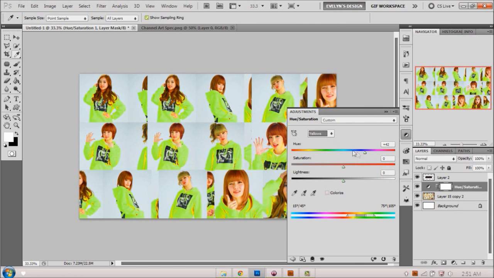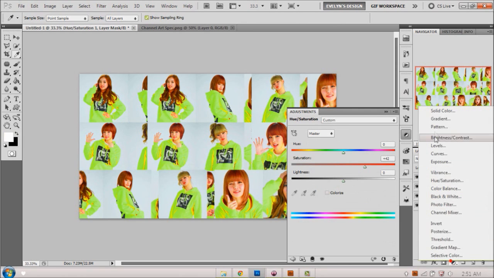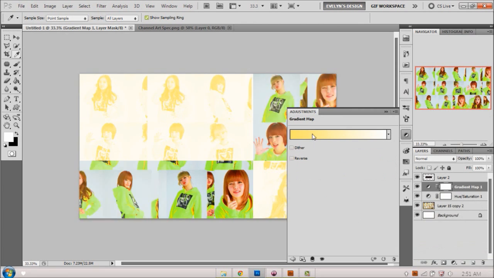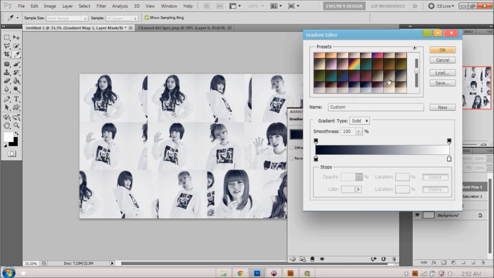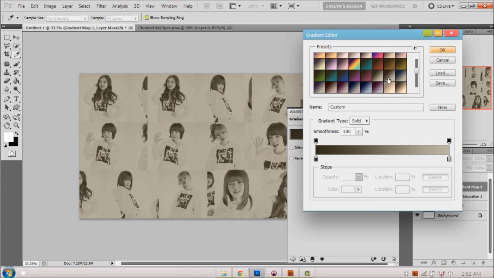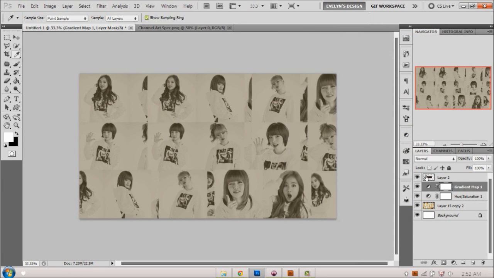Something like that there. Like the reds. Something like that. And then I'm going to go ahead and black and white the image, just because I like black and white a lot. Let me see. I actually kind of like the way this one looks, so I'm gonna leave it like that.